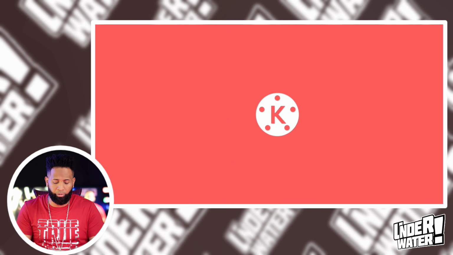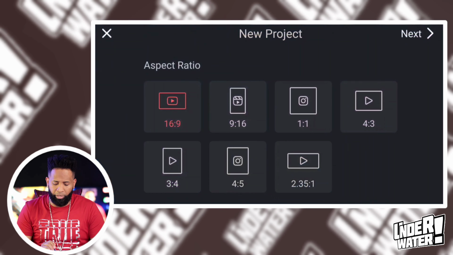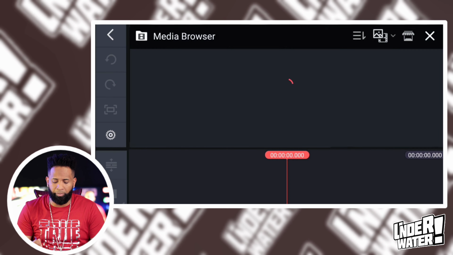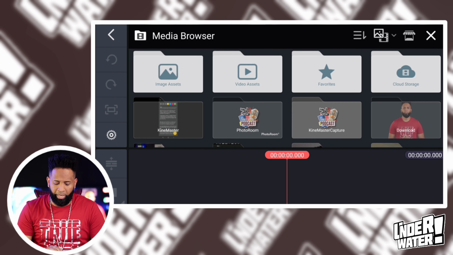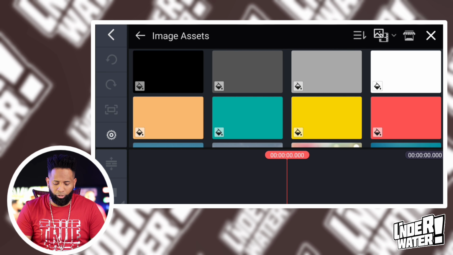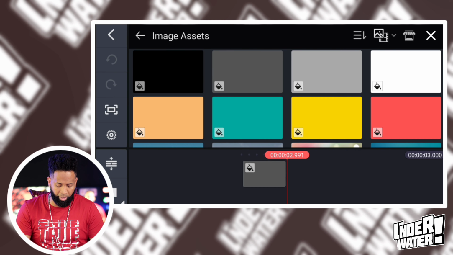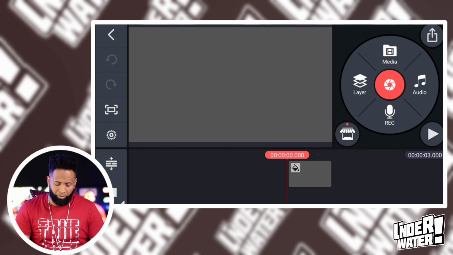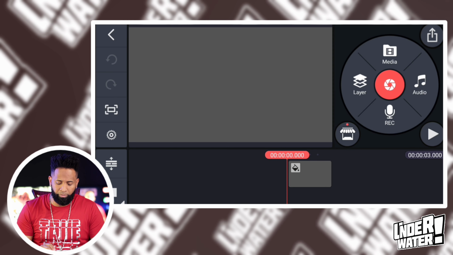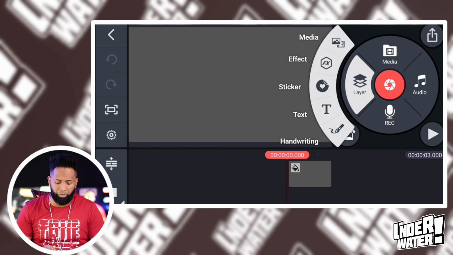So open KineMaster, tap on Create New, select 16:9 and tap Next. Tap on Image Assets and choose any color. I'm gonna choose the color gray because it works better with me. All right, so next you're gonna tap on Layer and then you're gonna tap on Handwriting.